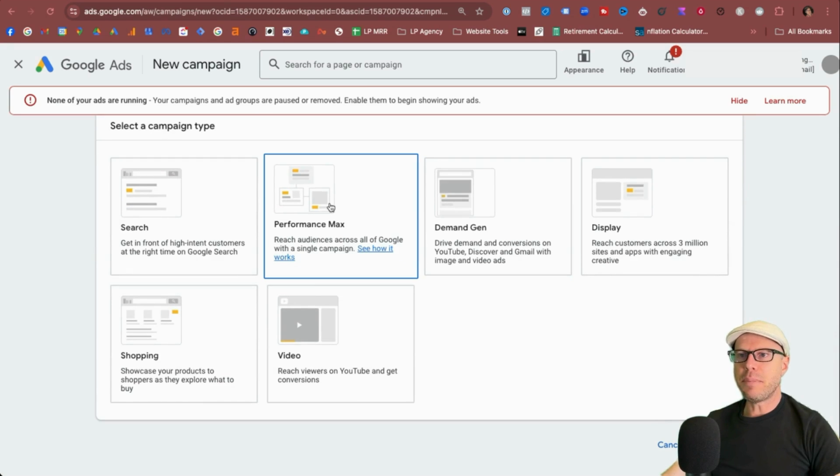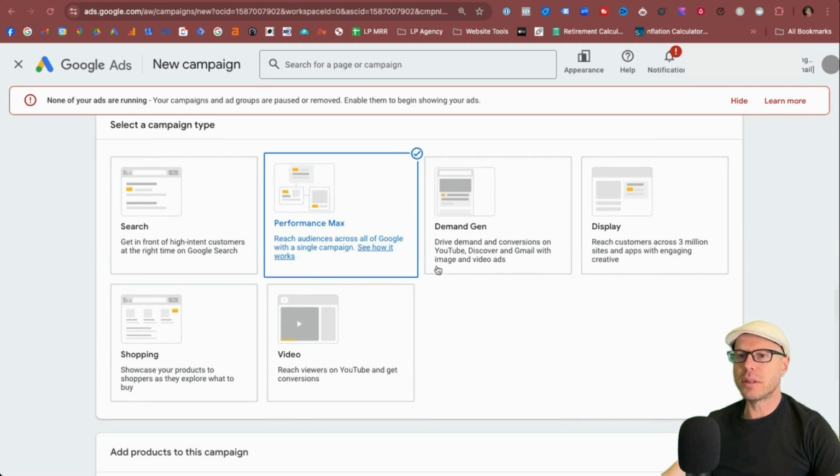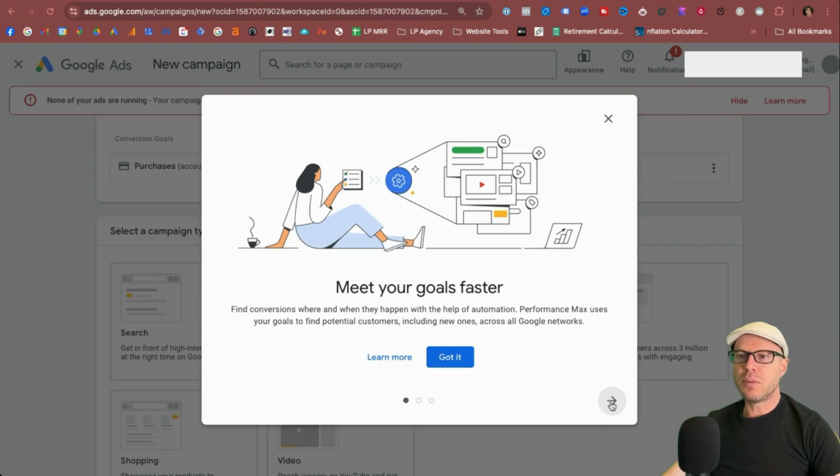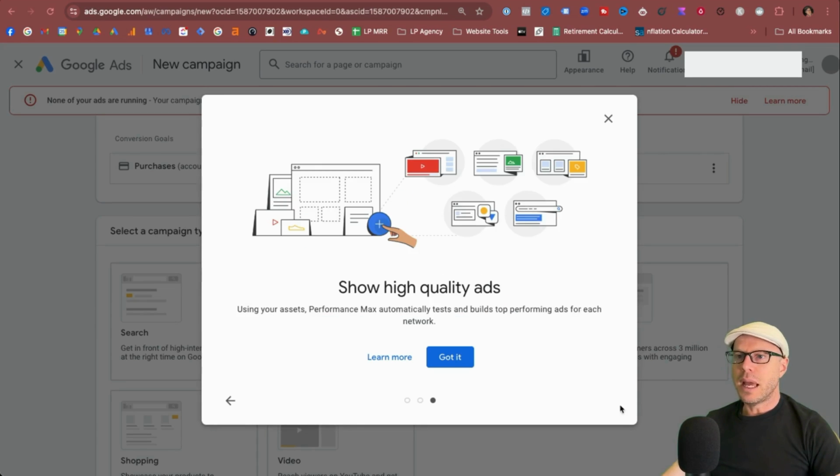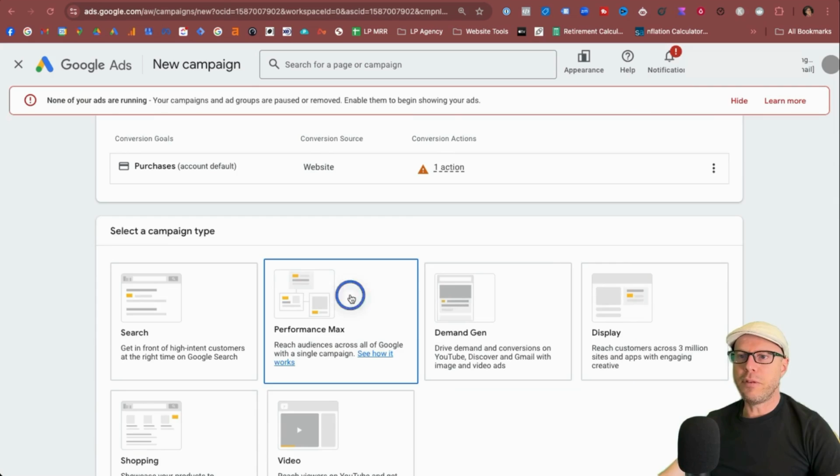We can select the Performance Max campaign, but before we do, let's have a quick look to see how it works. By clicking that, a pop-up explains how it can work for you, meets your goals faster, and how it does it: it finds conversions when and where they happen with the help of automation, can find potential customers, including new ones, across Google's network, reach the right audience, and also show high quality ads across each network. Okay, now that we've got that out of the way, let's click Performance Max.